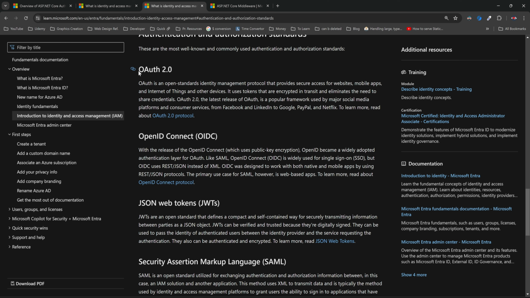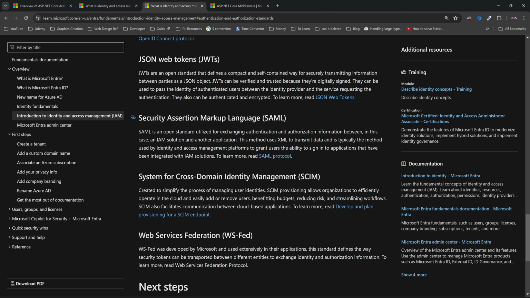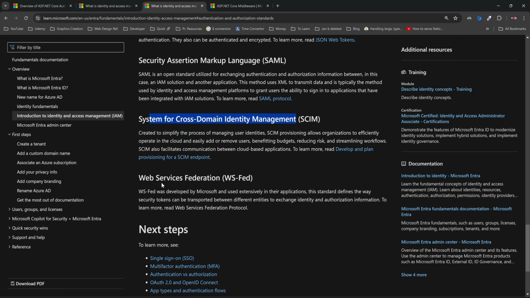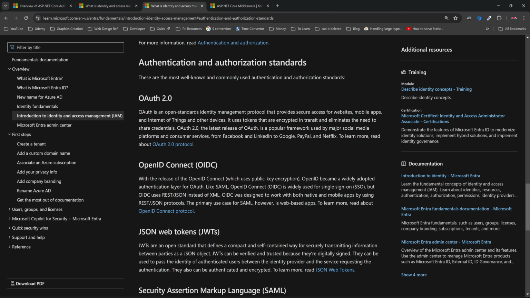So first of all, we have OAuth 2. That is a standard, which is then extended into OpenID Connect, in short OIDC. And then we have JSON Web Token. These are the most commonly used or most well-known standards for authentication and authorization. Apart from them, you could see Security Assertion Markup Language, SAML, System for Cross-domain Identity Management, and finally Web Service Federation. If you want to know more about these standards, I have given the link to this article in the video description.